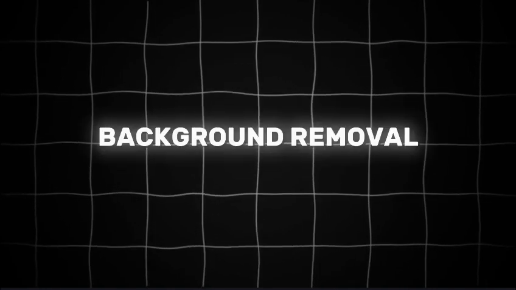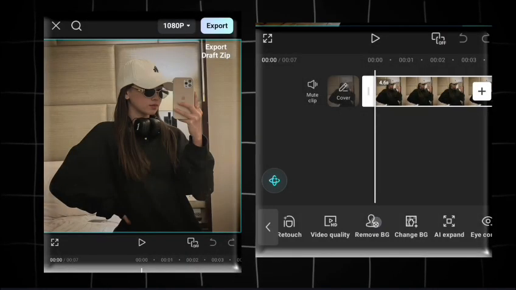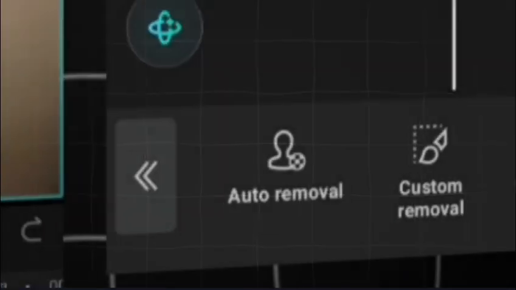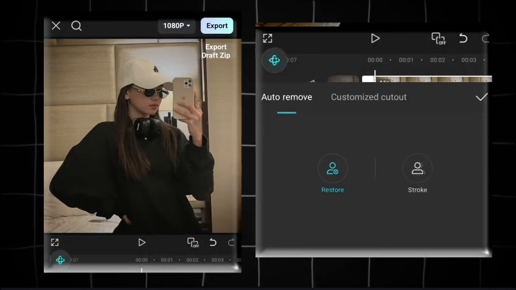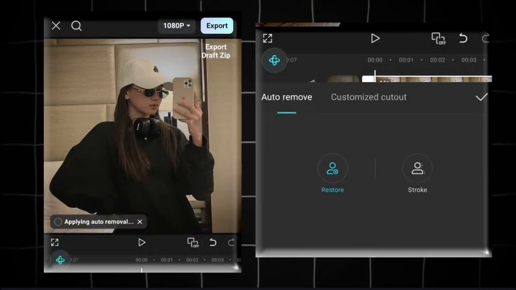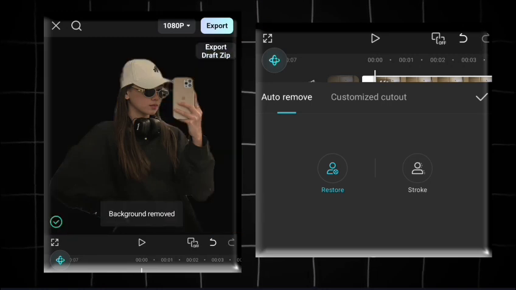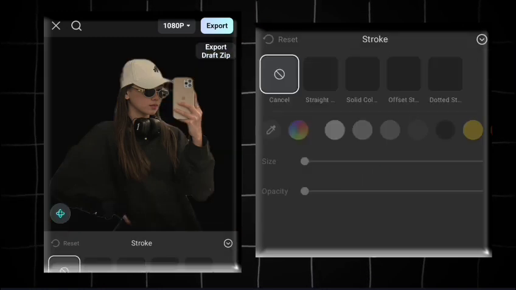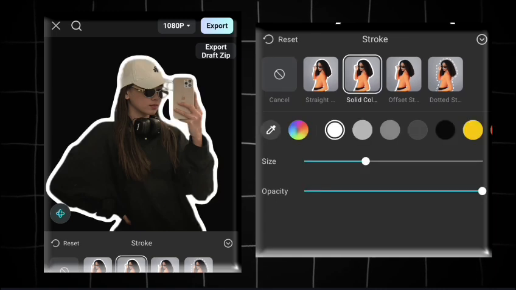Our next topic is background removal. Once you click on the Remove BG option, you will see 4 different tools. Let us break them down one by one. First up is auto removal. When you click this, you will see 2 options at the top. The first one is auto removal itself. With this, CapCut's AI automatically cuts out the background for you.